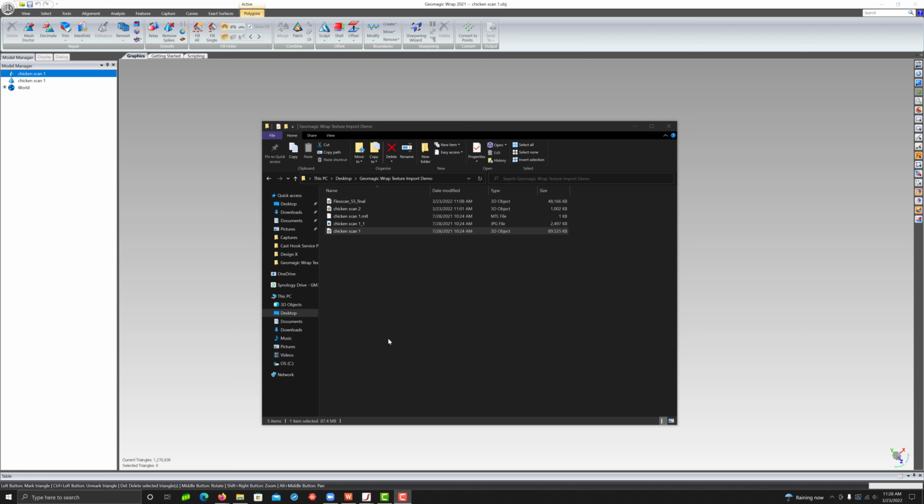Welcome to this tutorial on importing 3D models with texture into Geomagic Wrap. As you may already know, STL file types don't support texture, so you can use something like PLY or OBJ or many others. OBJ comes in a package of 3 files. There's usually the 3D object itself, plus a texture in another file.